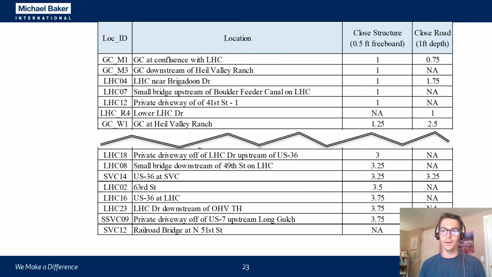The one on the right, close the road, is similar. It's saying if it got 1 foot deep or deeper, you would close the road. So then you could use this as a cheat sheet to say, hey, we're going to have to shut this road down, the Gear Canyon at High Valley Ranch there, if you get 1 1/4 inch of rain.